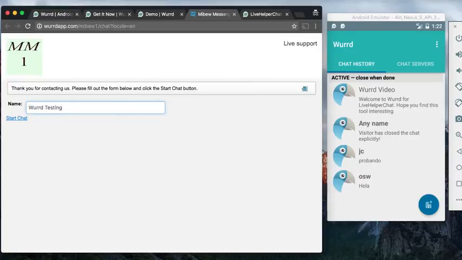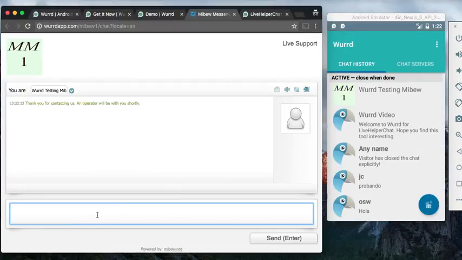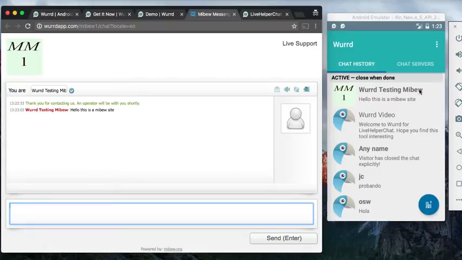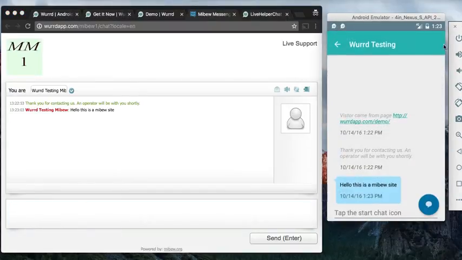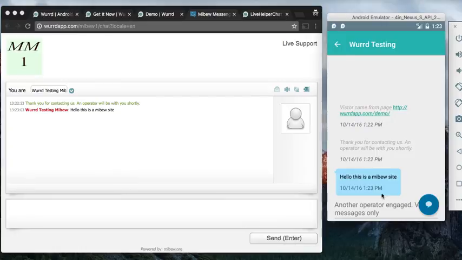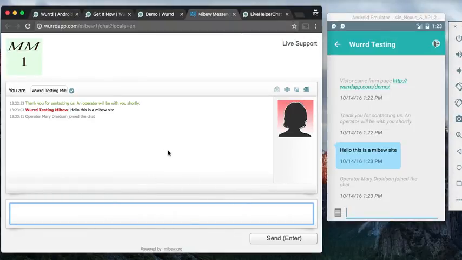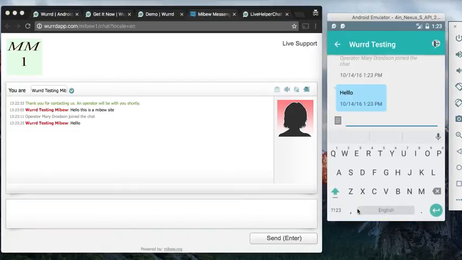Wurrd testing Mibew. Now I'm not too creative with the names, but there you go. You can also click that, and same process, start. Once you start, you can have the same conversation with them. Hello, and here you can also say hi.